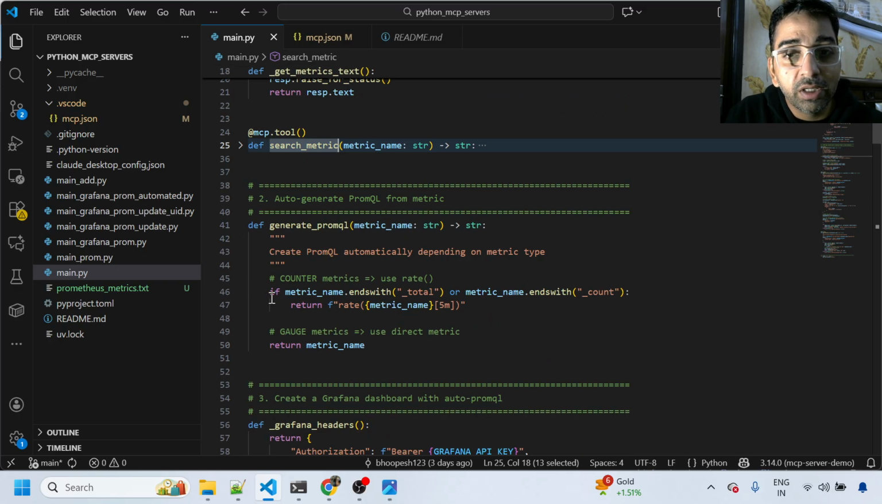Now I've added another function called generate the PromQL for the metric, so that you can create a PromQL directly, right? So suppose you have a metric called CPU total seconds, then it will find those metrics, you see, name ends with total and name ends with count. Then it will return the 5-minute recurring value of that metric. So it will generate the PromQL.